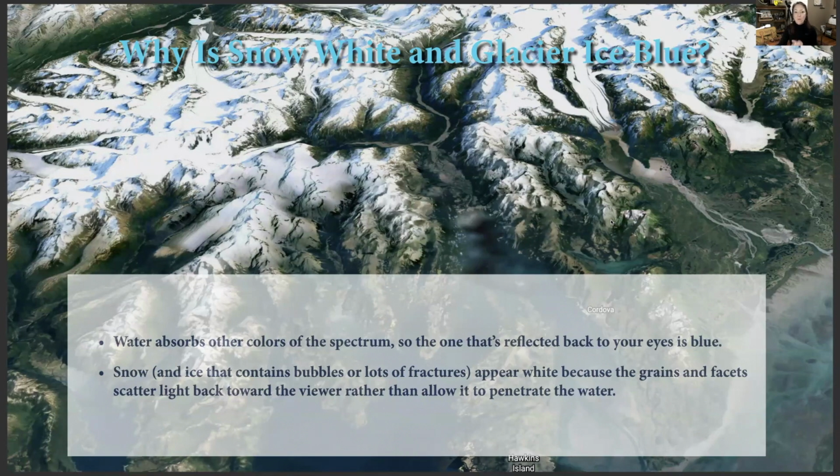So, why is snow white and glacier ice blue? I think this is something we don't really ask ourselves. The short version is water absorbs other colors of the visible spectrum, so the one that's reflected back at us is blue. And we're going to look at this in depth. But snow and ice that contains a lot of fractures and bubbles appears white because the grains and the facets scatter light back toward the viewer rather than allow it to penetrate the solid water.